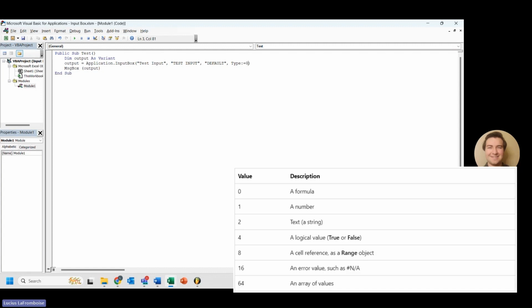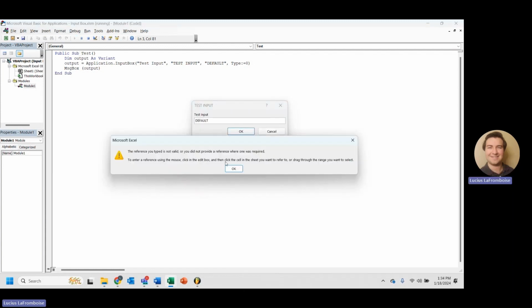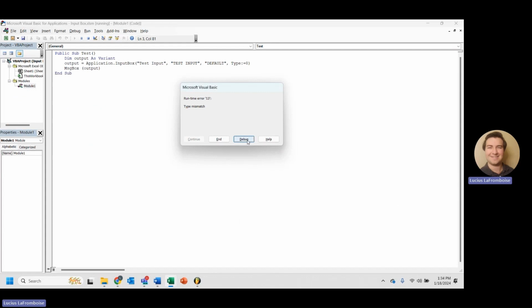So now type 8, and this is really where we get the maximum use out of Application.InputBox. I personally love it. It is really great because you can do a range. So this is really cool. Let's take a look at what happens. So if we hit OK, the reference you typed is not valid, or you did not provide a reference where one was required. So this wants us to select a range, and we can actually click and select in Excel, and we get a type error, and that is because we can't message box a range.